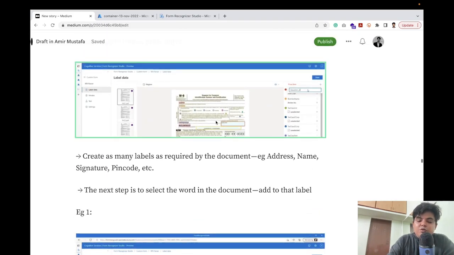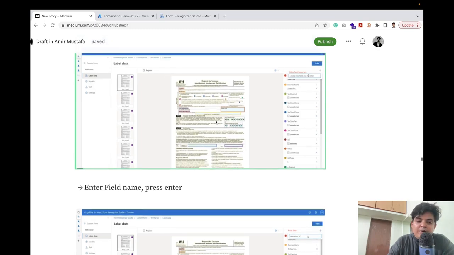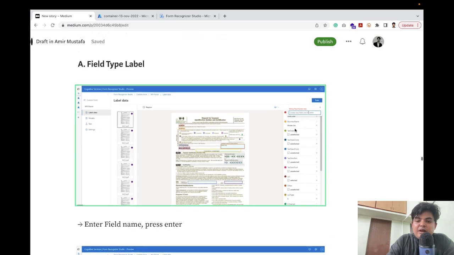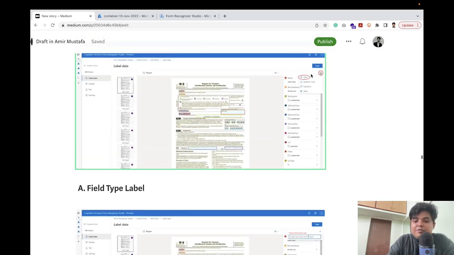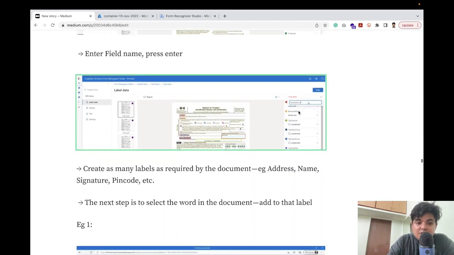Okay, so for adding the label, the first step we did was add five documents, that was prepare. Next step, we click this plus icon and add as many labels as we want. Label was of four types: it can either be field, table, signature, or check mark, selection mark. Second step is done. Now the tag is created, and we have to tag the word in the document.